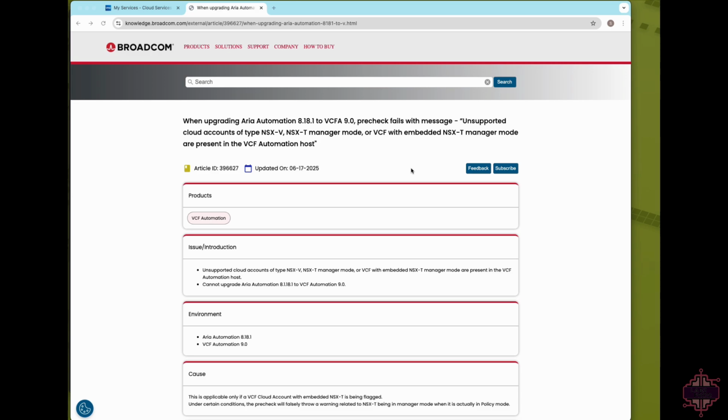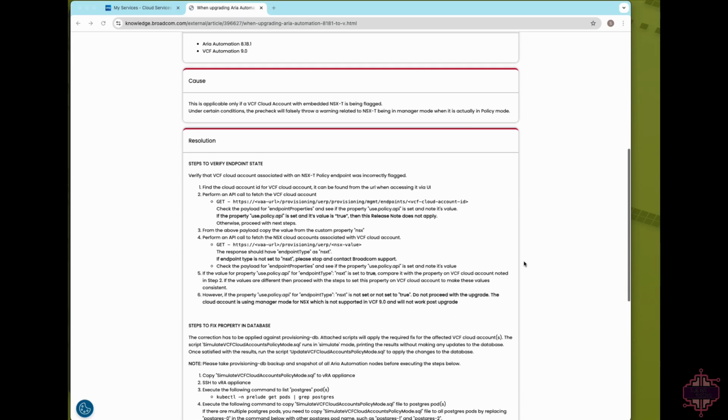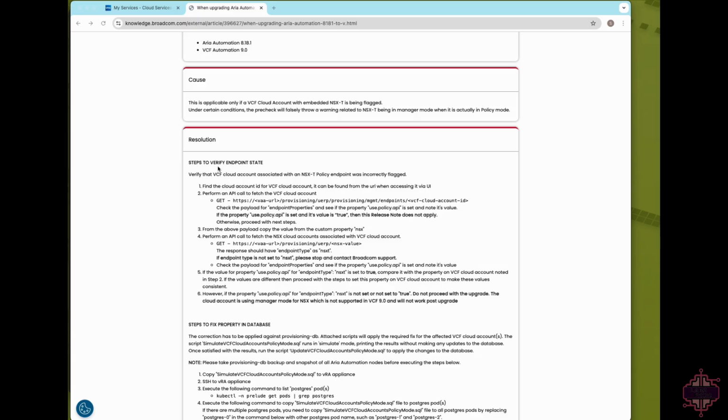You might be trying to upgrade Aria Automation 8.18.1 to VCF Automation 9, and you might be getting this error message, this precheck fail message that you can see on the screen here. And this KB article addresses how we can resolve this issue. So if we go into the article and scroll down a little bit, you can see under the resolution section, there's some steps to verify the endpoint state. And basically what we're going to do is run 2 API calls to check a specific property for our cloud account and for our NSX endpoint as well.